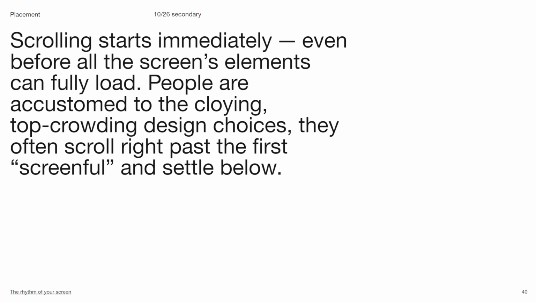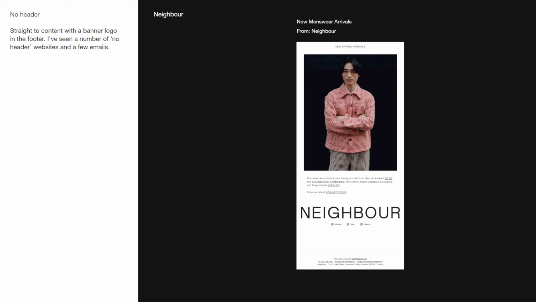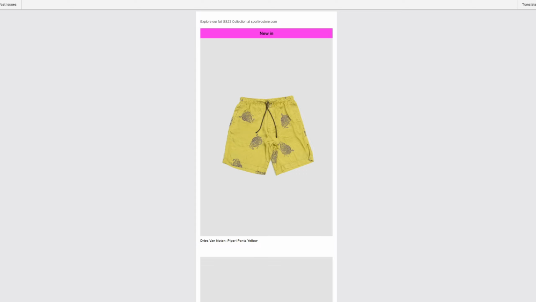This article talks about how people have become desensitized to header and hero content and just scroll right past. And I think it was Mark Robbins who shared this in the Email Geeks Slack channel. Related to this, the email by Neighbor doesn't have a traditional header. It's just straight to the content with a big logo in the footer. Now, I first noticed what I call a no-header trend on websites, and I've seen it creeping into email. And here's one from, is it Sportivo?